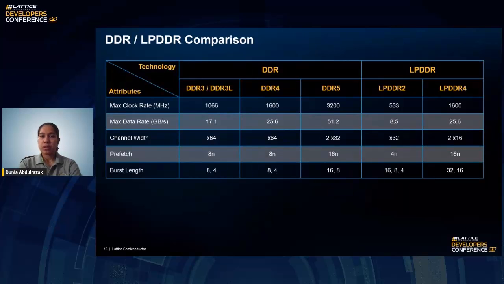In terms of prefetch and burst length, you can see that DDR3 and DDR4 contain an 8N prefetch with burst lengths of either 8 or 4. With DDR5, the prefetch and burst length are doubled. With LPDDR2, the prefetch is 4N and the supported burst lengths are 16, 8, and 4. With LPDDR4, the prefetch is 16N and the supported burst lengths are 32 and 16.